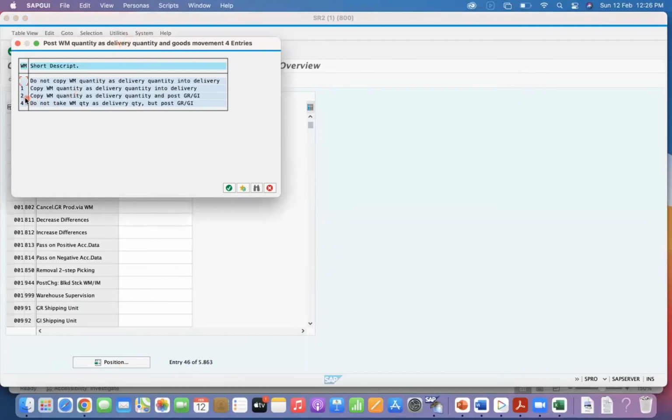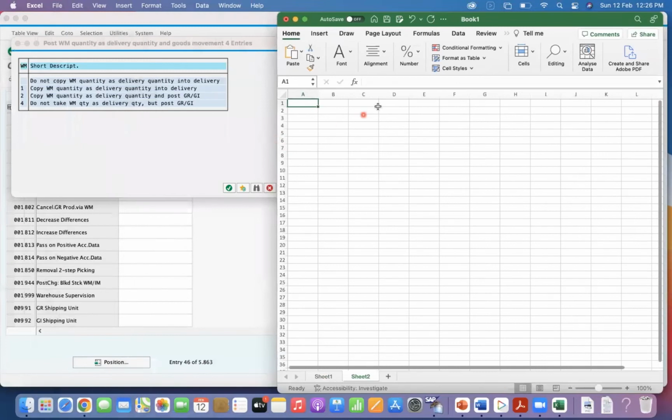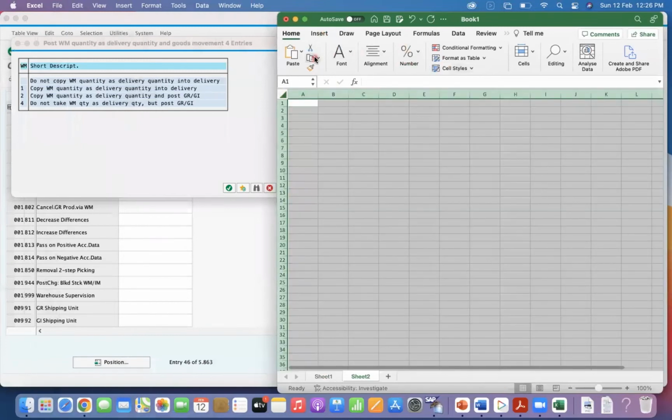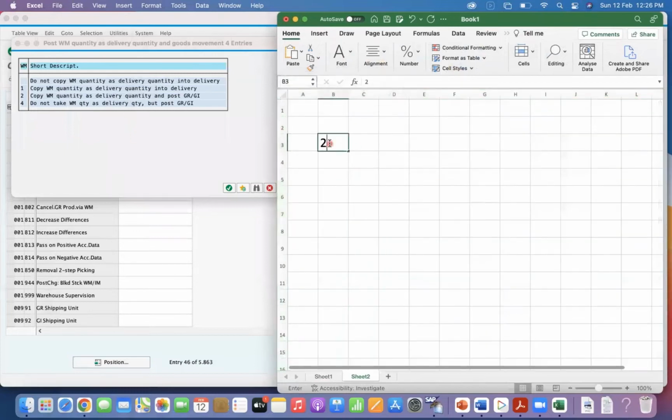I will explain these two things, what is number 2 and number 4. Number 2, what is this? Copy WM quantity as delivery quantity and then post GR or GI. Number 4: do not take WM quantity as delivery quantity, but post GR or GI. Okay, this is the 2 and 4. Let me explain what is 2 and what is 4. The font size, let's make it 28. What is 2 and what is 4?